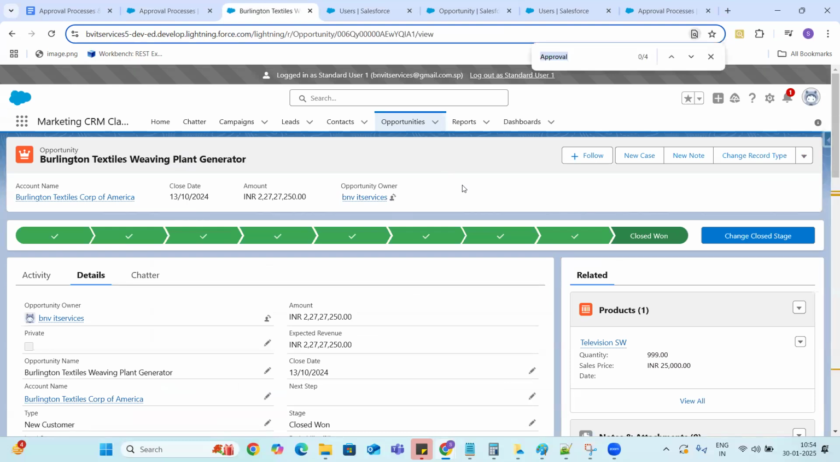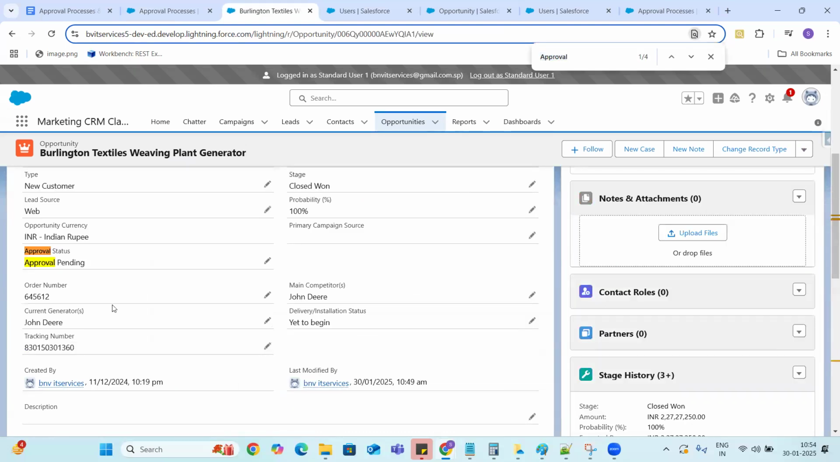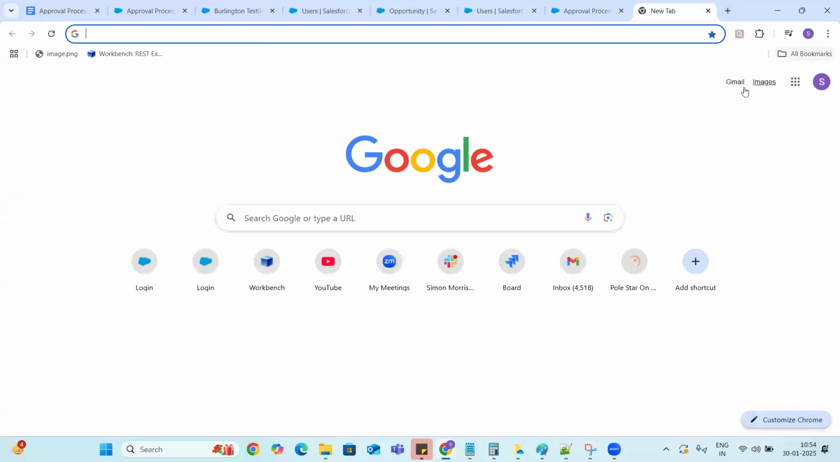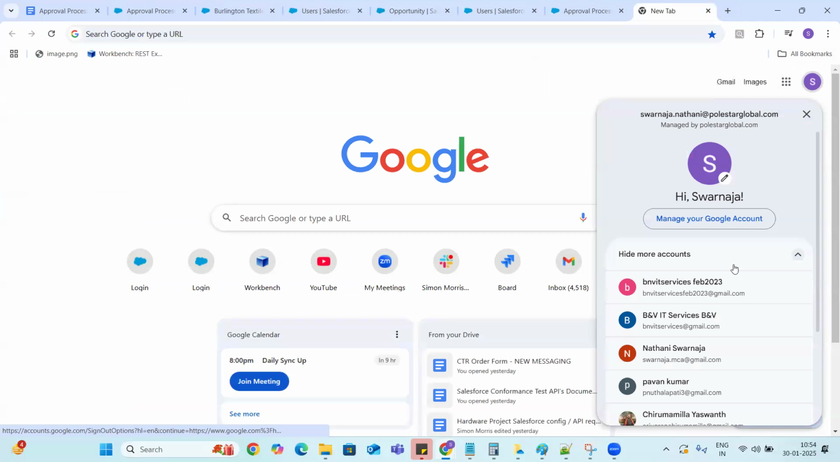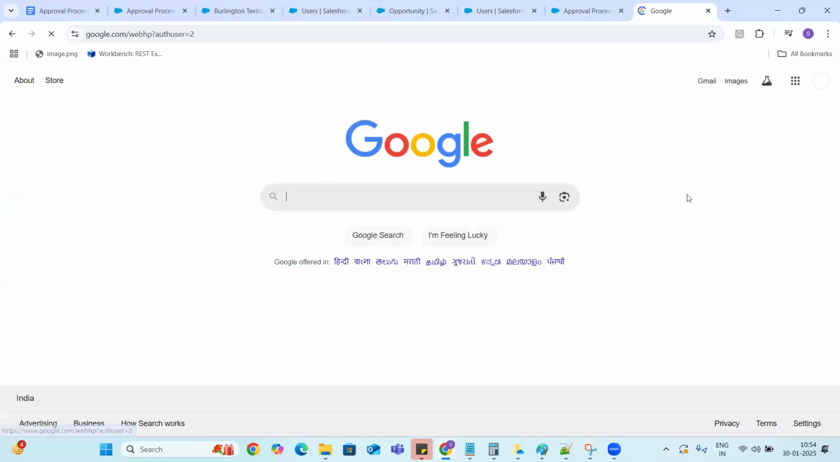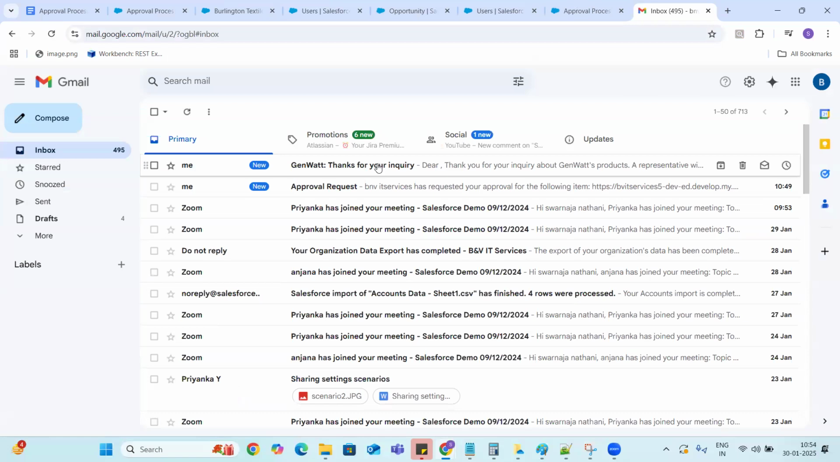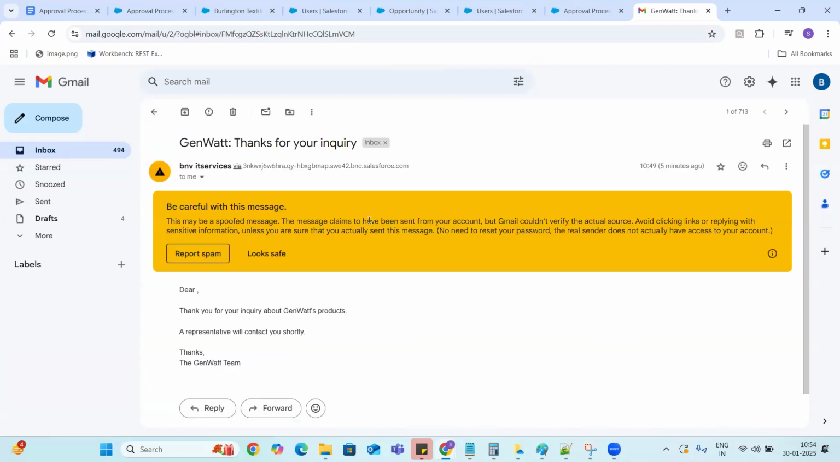So let me check what is the approval status. See, approval pending. Okay, so this is the second action that we have configured here. So as soon as we submitted the record, all these actions get invoked. Okay. And if I would have seen my Gmail, I might have received an email notification also. Okay. So this is the email notification, guys.